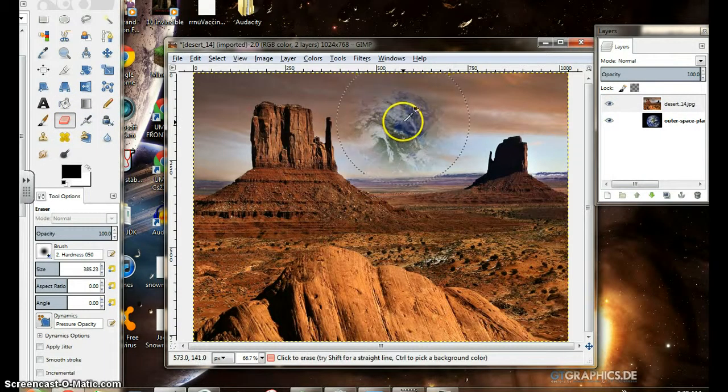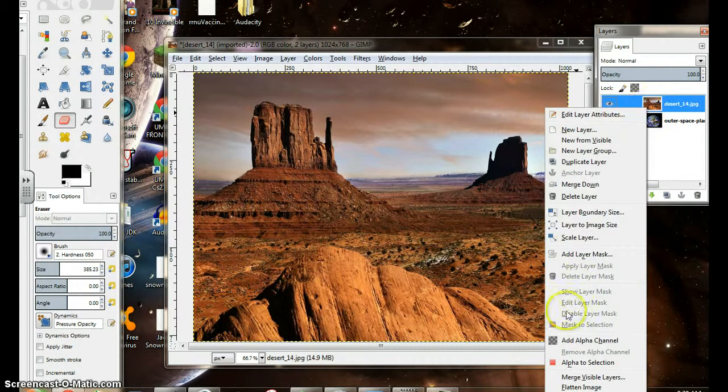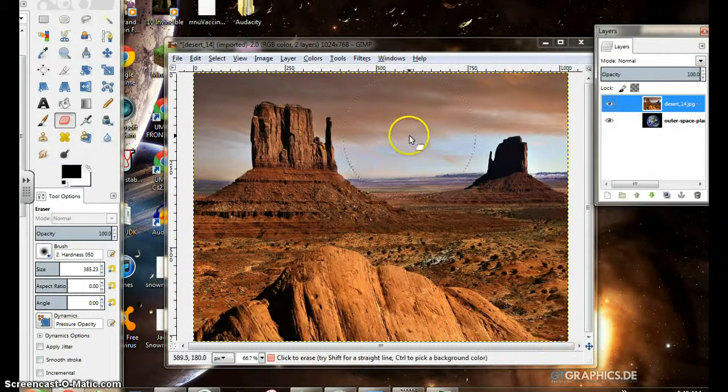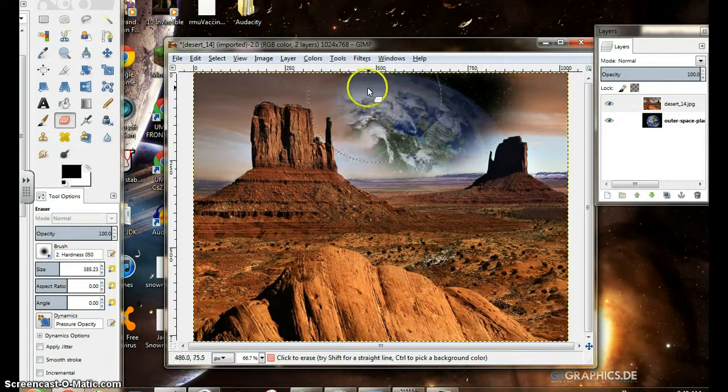If I don't do that, let me undo. If I don't do that and I go for erasing, it's going to be white. It's just going to erase to white because it has a base, let's call it a back support for the picture that's white. Well, we got to take that off. So this trick of right click, add alpha channel, makes it so that whatever you erase comes through. See? So I can kind of continue erasing through here and make that planet appear as if it's in the background there.